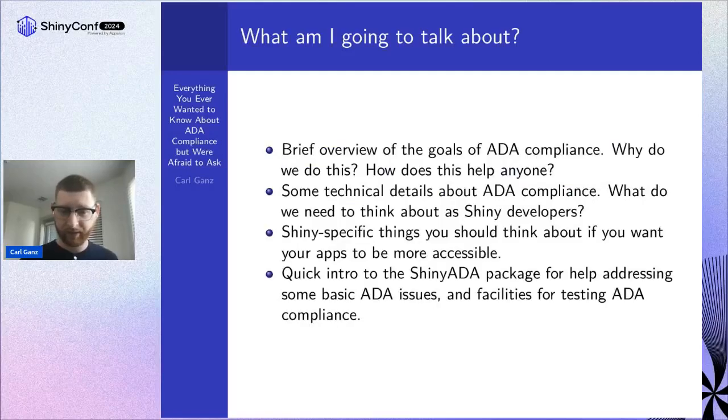Our agenda today: I'm going to try to give a high-level overview of the goals and requirements that come with ADA compliance. I'm going to dive into some HTML snippets, and into the actual metadata that we use to explain to the screen reader and to the ADA tools what's going on. I'm going to make sure to use some Shiny-specific examples as well, and hopefully give you some Shiny-specific things to think about in terms of how to make your applications more accessible. And at the end, I'll quickly go over a package I'm trying to throw together to make basic-level Shiny applications easy to test and address some of the basic issues more easily.